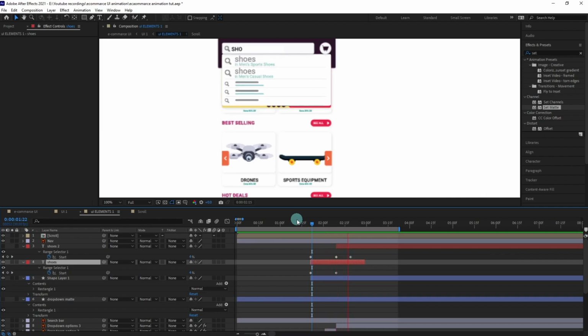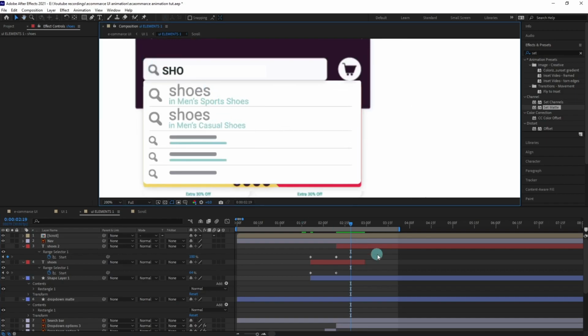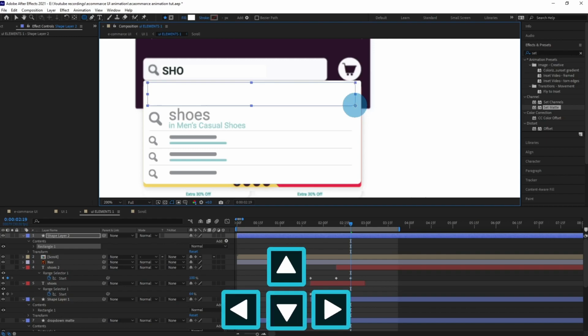So at this point, a search result has come named shoes. So we are going to click on this search. So we are not going to type the whole letter. Alright. So at this point, let's add a highlight. So I'm going to take a rounded rectangle and add a highlight over here. So I'm going to decrease the roundness of the corner. So for that, I'm going to press the down key on the keyboard.